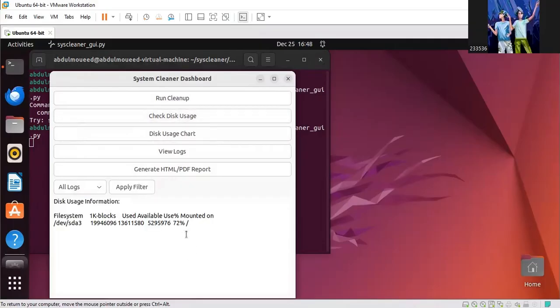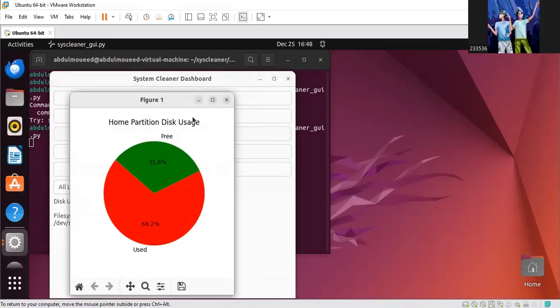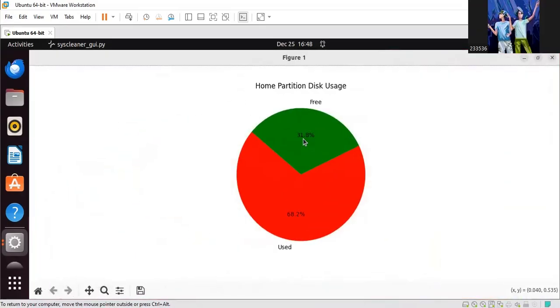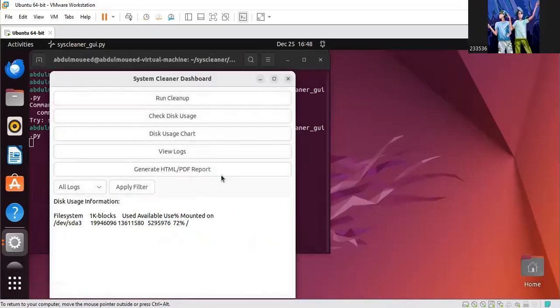Here it says that our disk usage is 72%, which is good. The cleanup starts automatically when our disk usage exceeds 80%. Now let's see our disk usage chart. Here we have a chart. See, the green color shows how much free space we have, and the red one shows how much of our storage is occupied by the system.